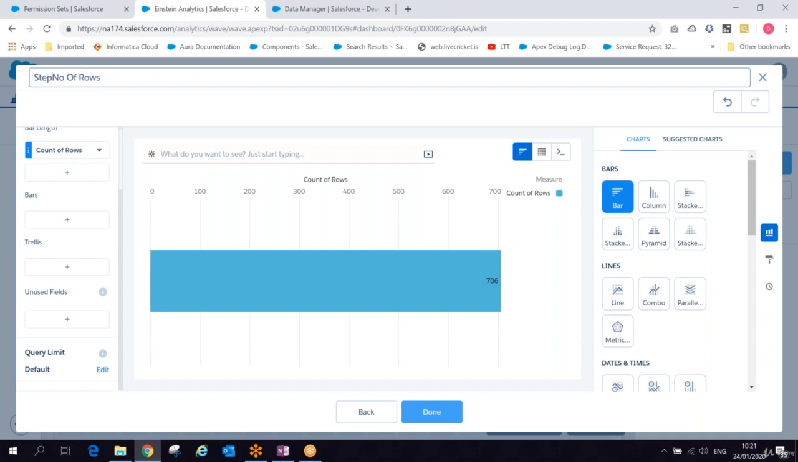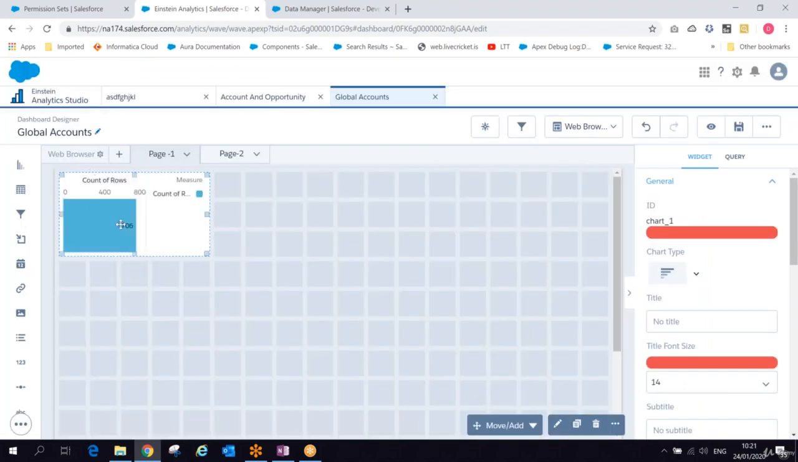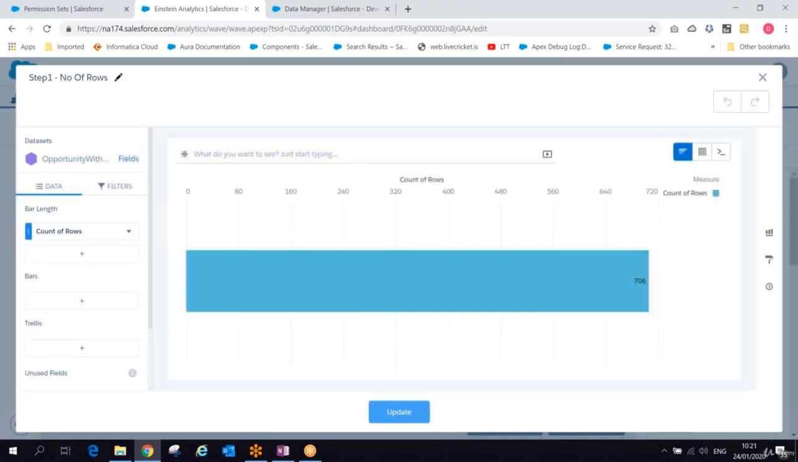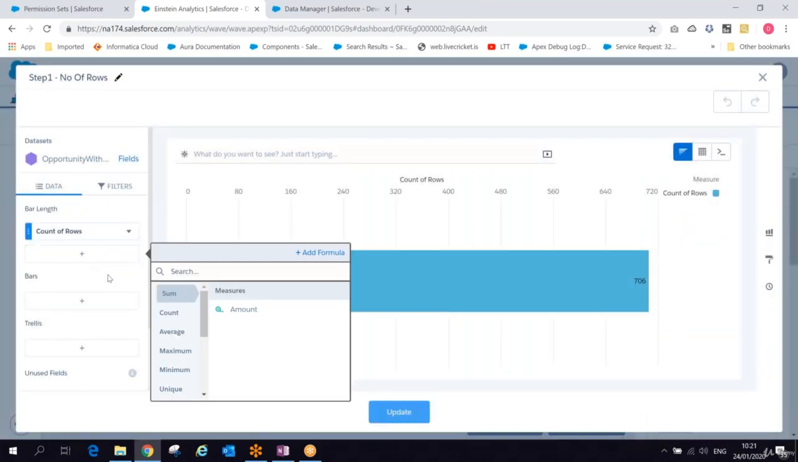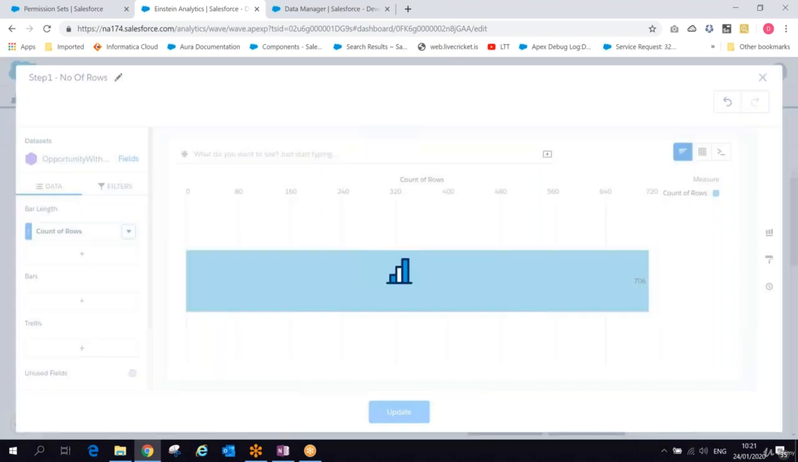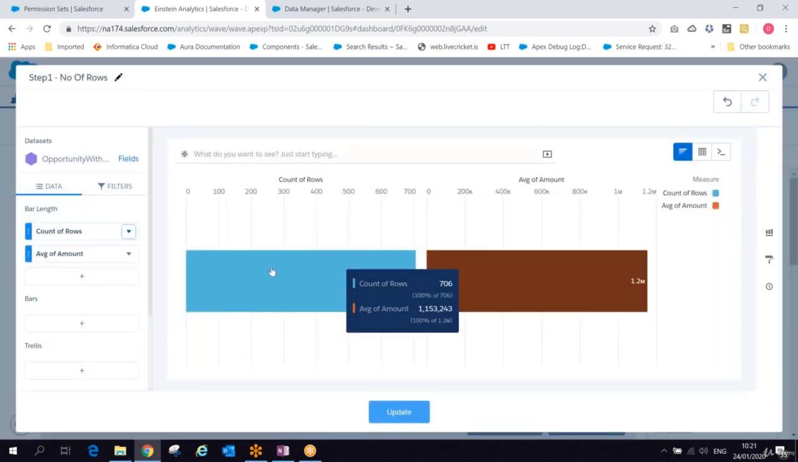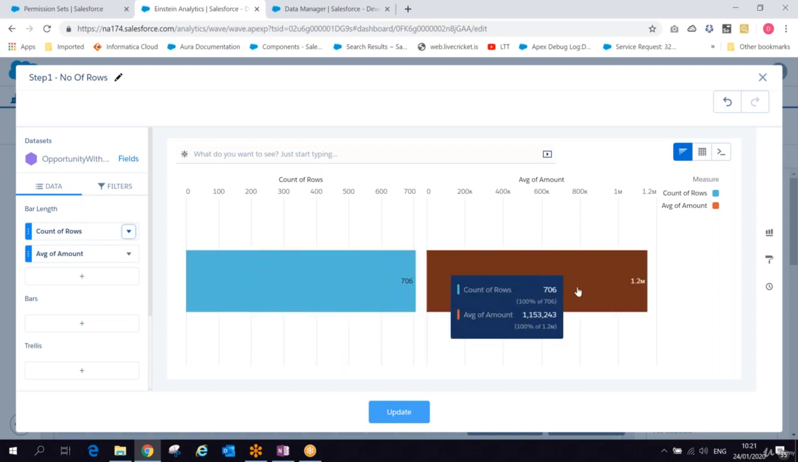I'll call it a step. Each query I'm calling a step. Number of rows, or you can say query number of rows. I click on done. Okay, this is the one chart I used. And if you want to manipulate this chart, let's say instead of this, I want to have the average. You can do that kind of thing, like I'm now doing a measure on the amount field. See, in the average amount we have the number of records and what the average amount is.